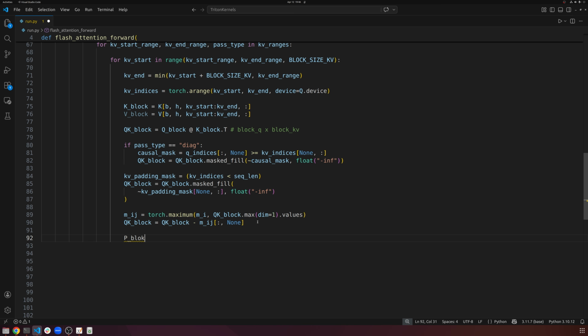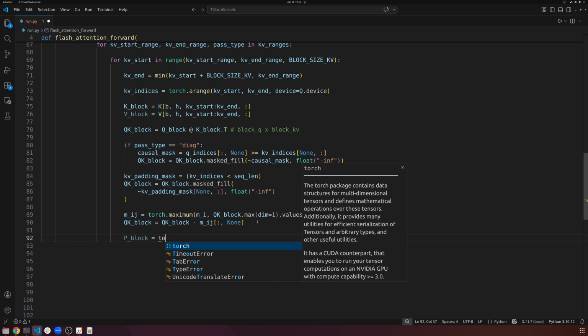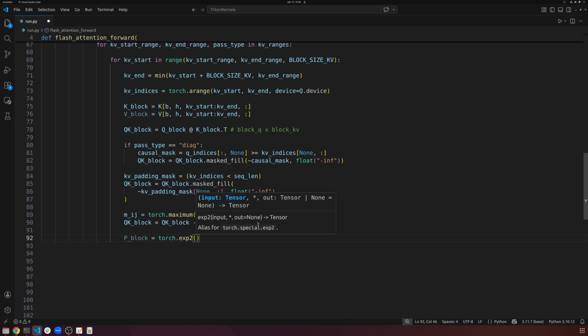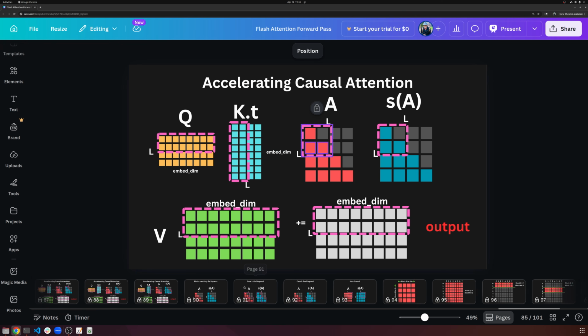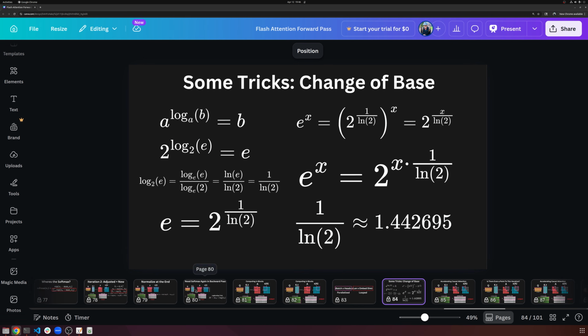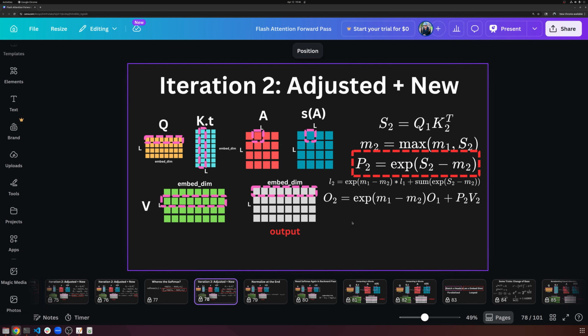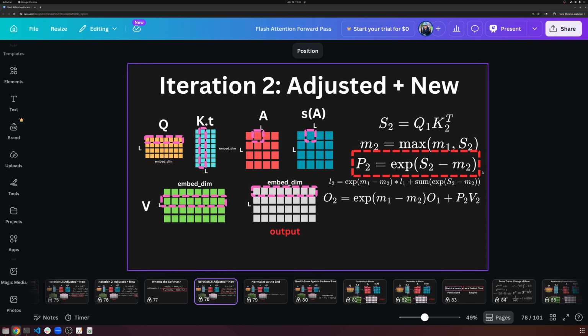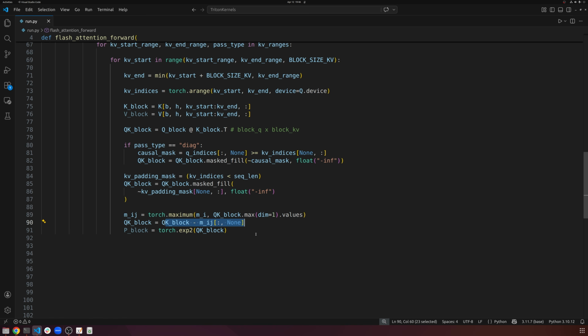Then we have our probability block. P block is going to be equal to torch.exp2, right? Because we've done the update to make it exp2 instead of exp, qk block, and that's basically it. So we've gone ahead and exponentiated it. If we go back to our actual formulation, that was right over here. We've gone ahead and done e to the power s minus m2, so that's s minus m, did e to the power. That gives us our probabilities, at least for up to this iteration.